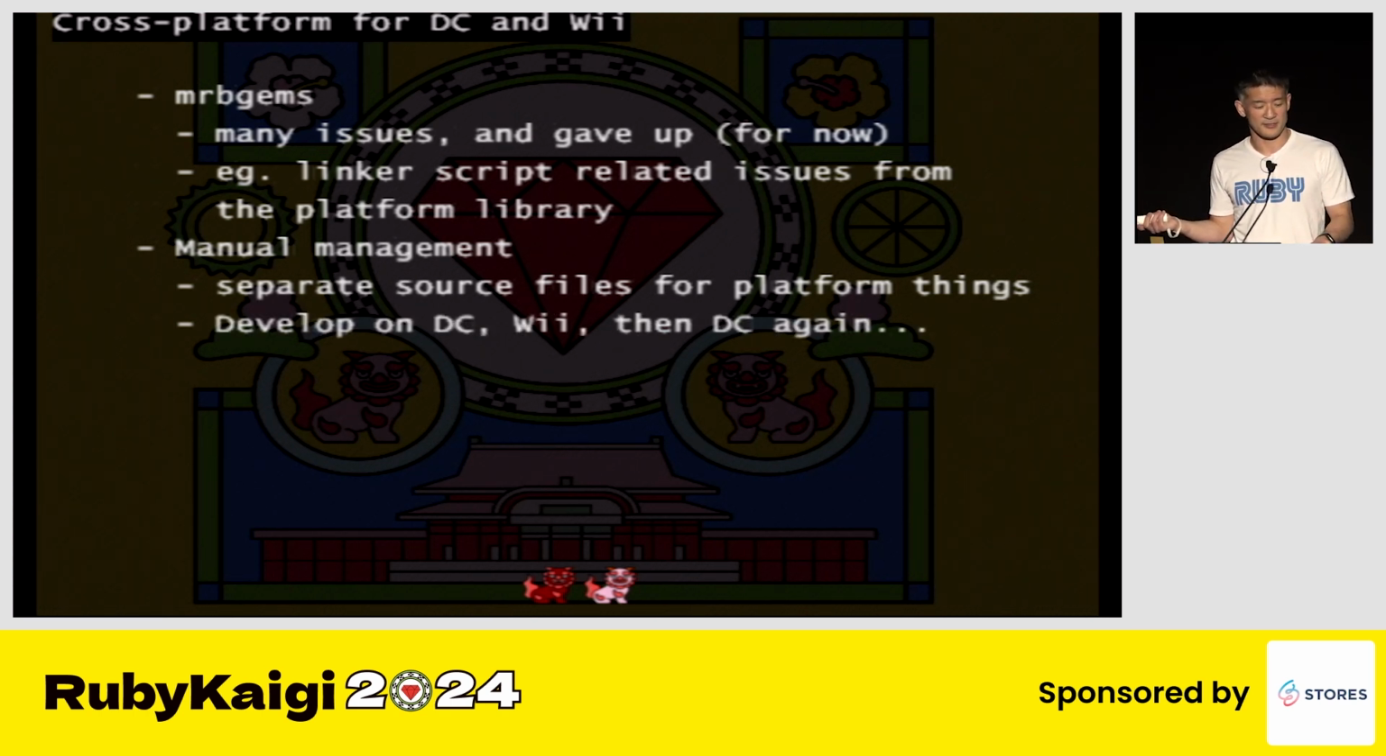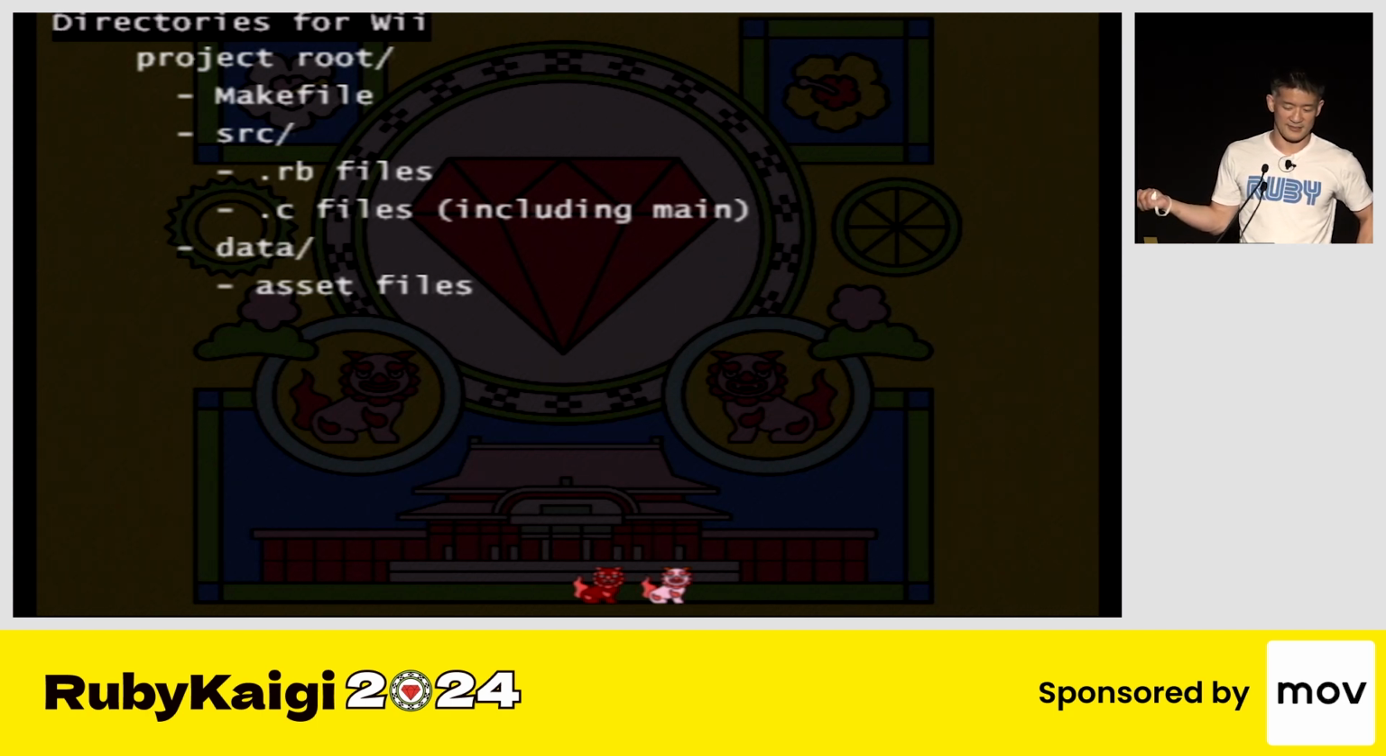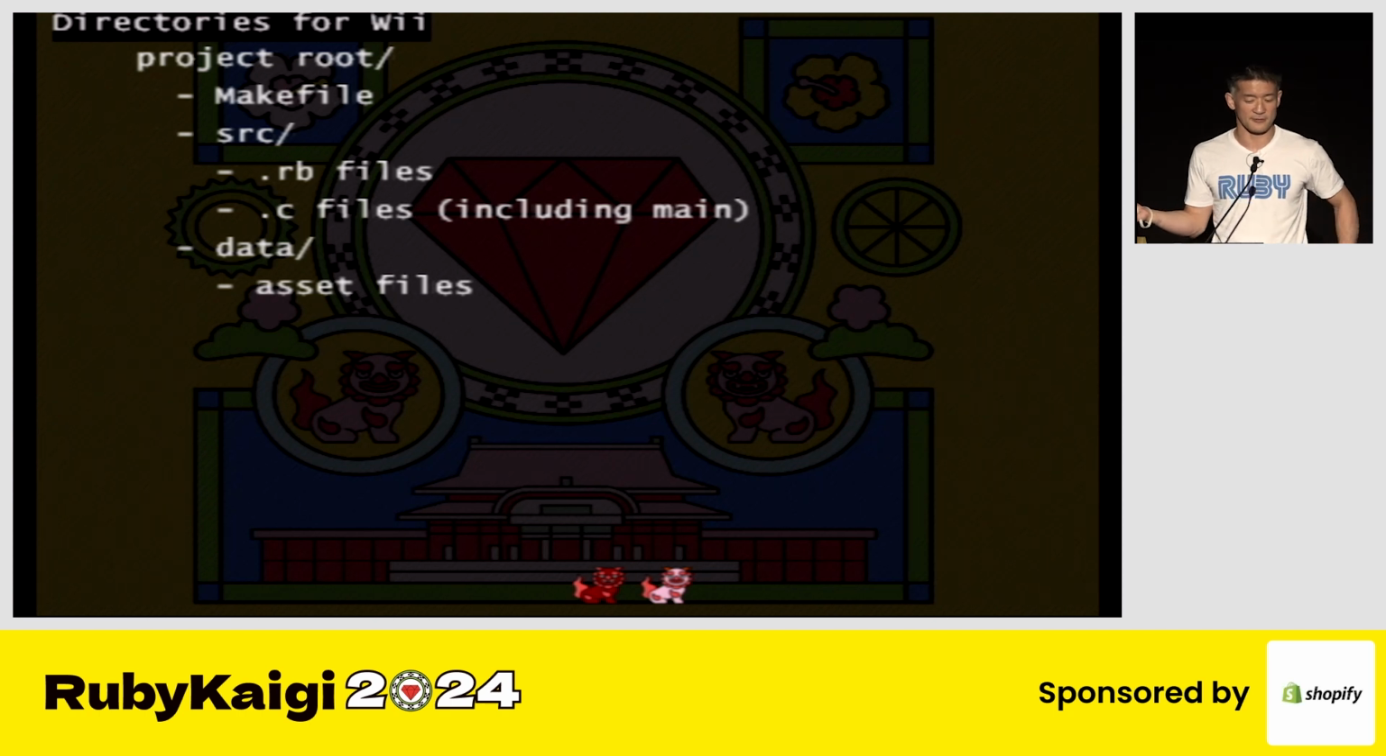I started this presentation on Dreamcast. Then I ported it to Wii, then also brought it back to Dreamcast so that it runs on both platforms. This is what the source directory looked like originally. There was one makefile, one source directory, and one asset directory. When I ported it to Wii, it stayed the same, but the contents of the makefile, the C source files, and some of the Ruby source files changed.